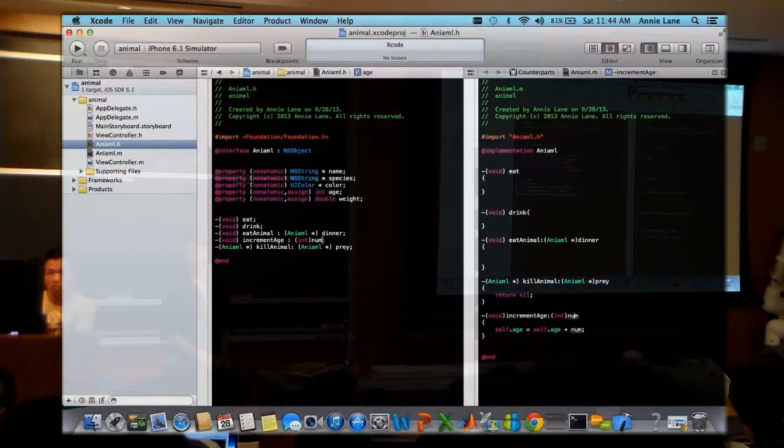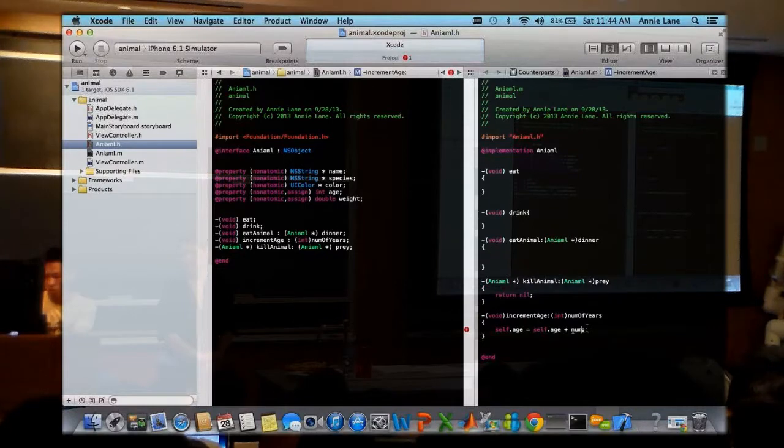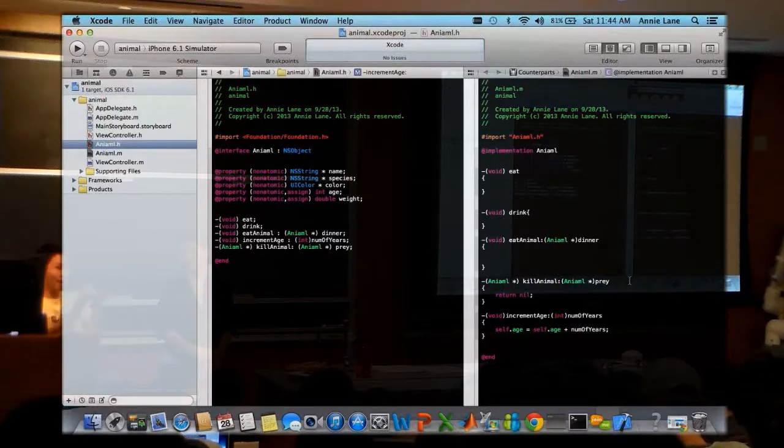If I change this, I can change it to anything, like number of years. Basically what it's saying is that whatever number you give me, I'm going to add that to my own age.